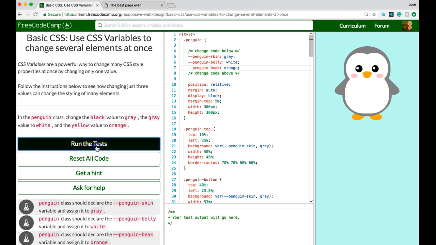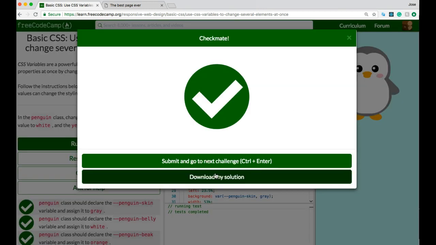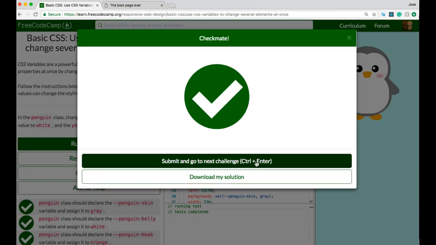Let us run that. Oh, penguin class should declare the penguin skin variable and assign it to gray. Spelled gray wrong. Gray. Nothing changed, but they do want it spelled that way. We did pass, and we are amazing.